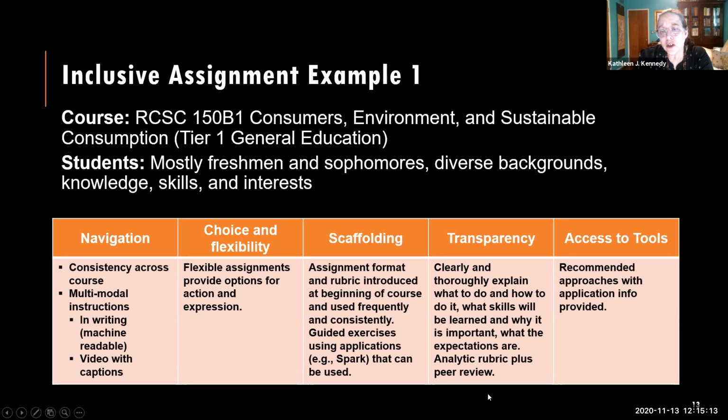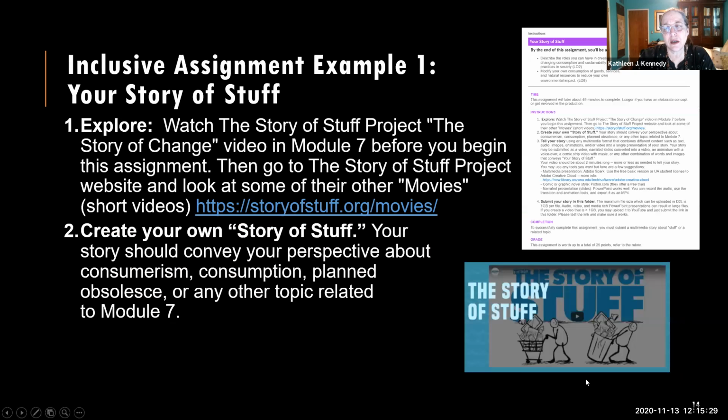Transparency. I clearly explained the learning objectives and what my expectations were, and I provided an analytical rubric that was easy to understand how they were going to earn points. And finally, I gave them recommended approaches to tools that they could access. I have a standard template that I use that's divided up the same way. It tells them the learning objectives, how long it will take, instructions, what a complete assignment looks like, and how they'll be graded.